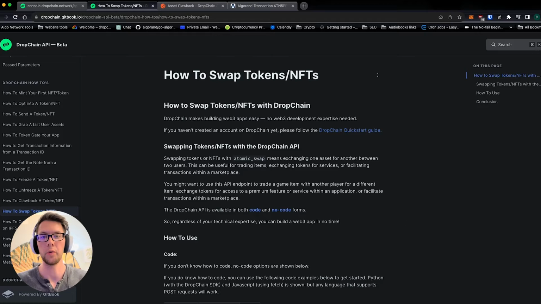Today, we're going to show you how to swap two different tokens or NFTs using DropChain. If you haven't yet, create a free account at dropchain.network and start by going through the quick start guide. Using the DropChain API, for something like swapping two NFTs or two tokens between two different people, you can build both code and no-code Web3 apps. But for this example, we're going to be focusing on no-code.